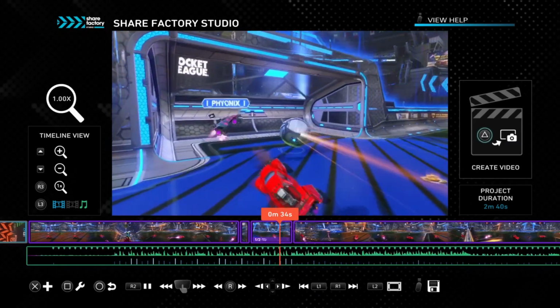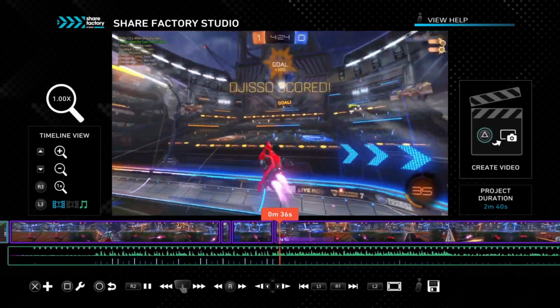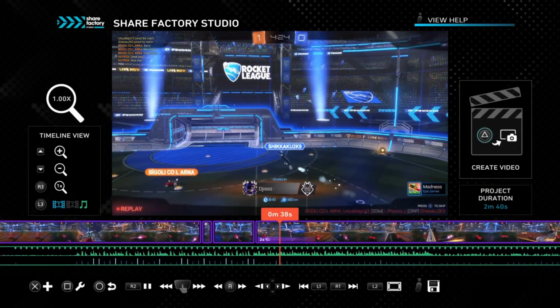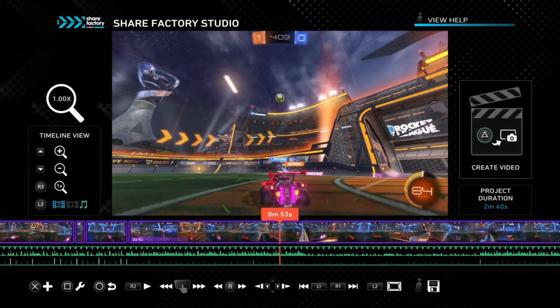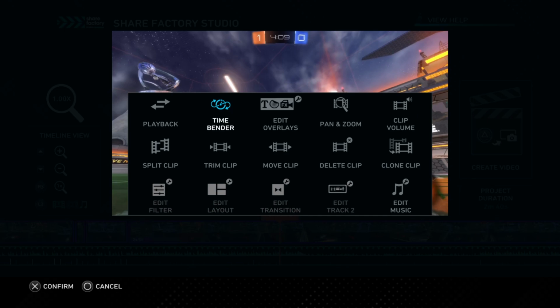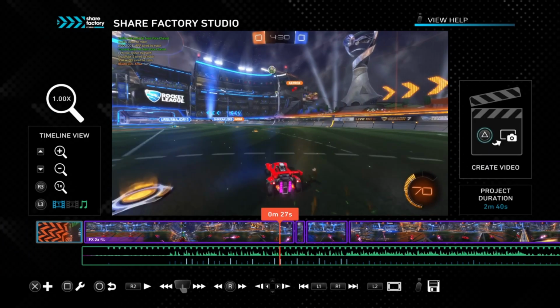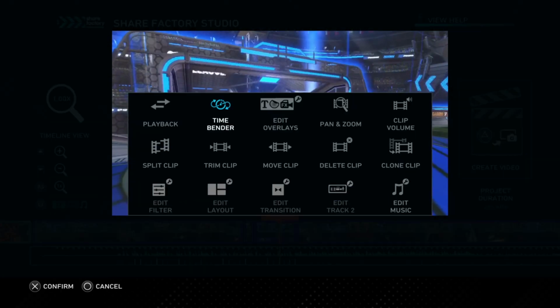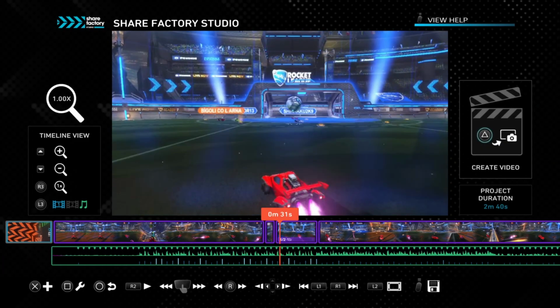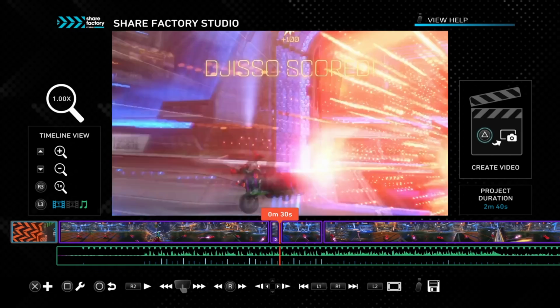So you are free to do so. You can clone your clip. You can put some time bender to either speed up or slow down the clip, and you can move it around as you see fit. Nice. I feel like we covered everything there was to cover, and yeah, I think the clip looks nice.